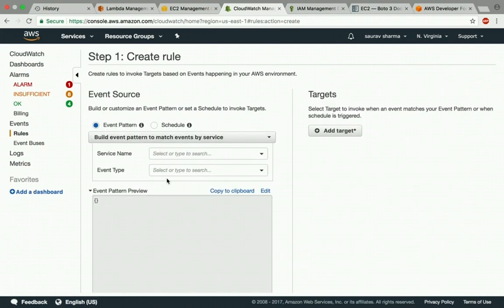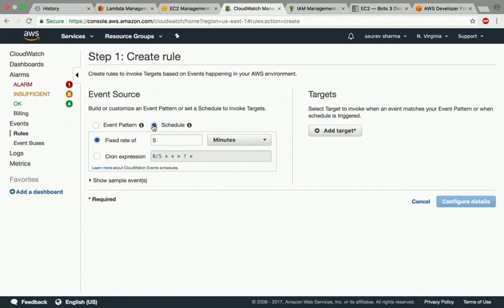Now we can schedule events by event pattern. We're not interested in that. We want to schedule something every so many minutes or so many days. Now rate would be good if we want to repeat a certain task every day, every minute, but for our requirement we have to use cron, because we want to be specific about when we want to stop our instances. So cron in Amazon Web Services has its own rules.